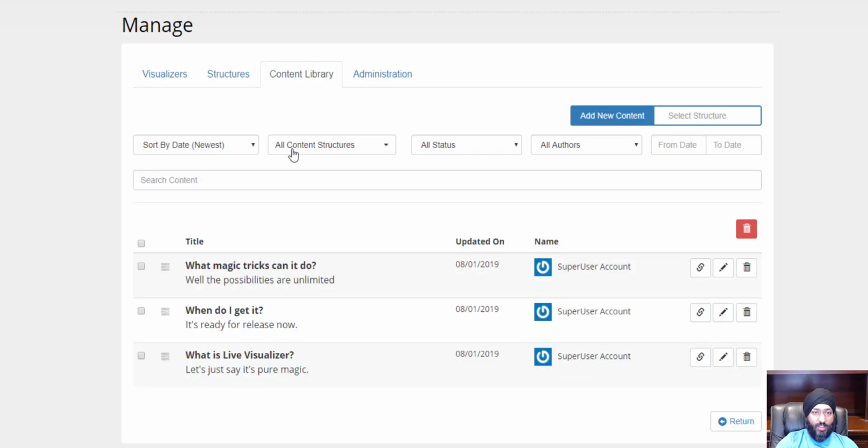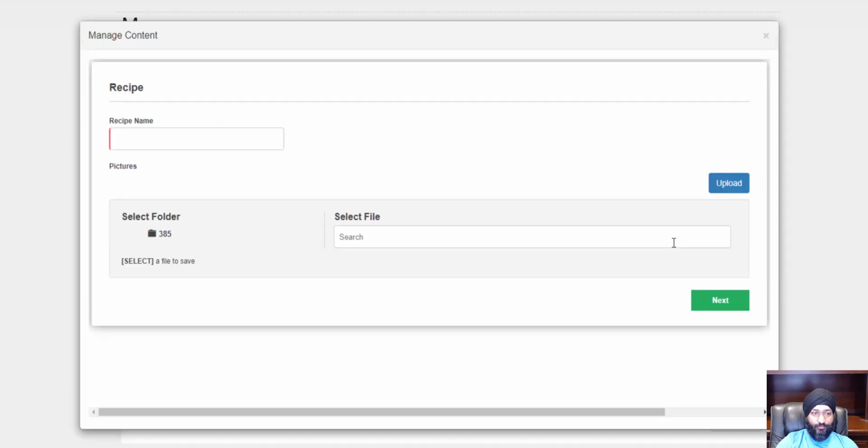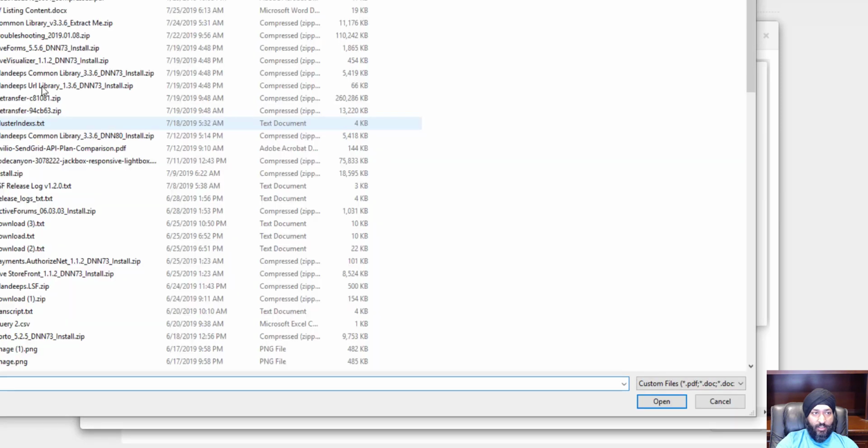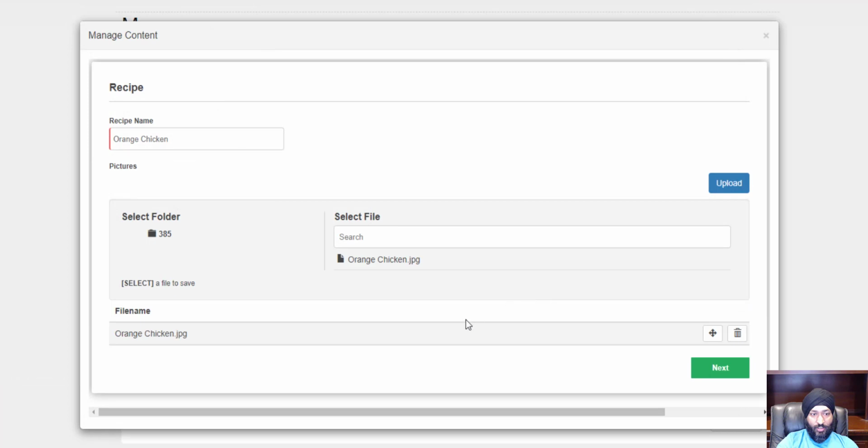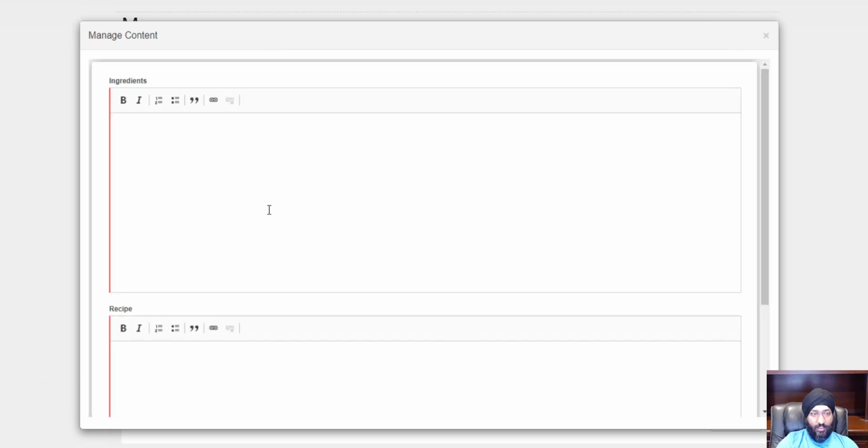We're going to do that through content library. We're simply going to come here and say I want to add a recipe, and it's asking for a recipe name. So let's say we want to do orange chicken, and we have to upload an image, so let me grab one. Alright, I'm going to go ahead and click upload, and from my desktop grab the orange chicken image, and there it is. So I'm going to go ahead and hit next, and let's give it a set of ingredients.